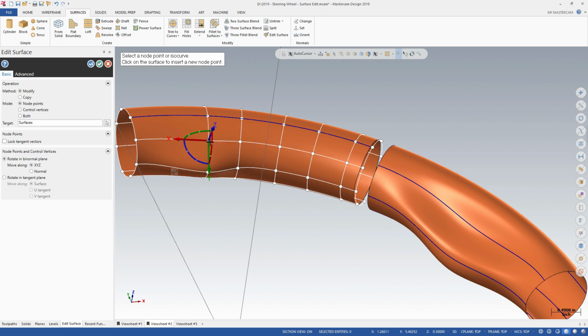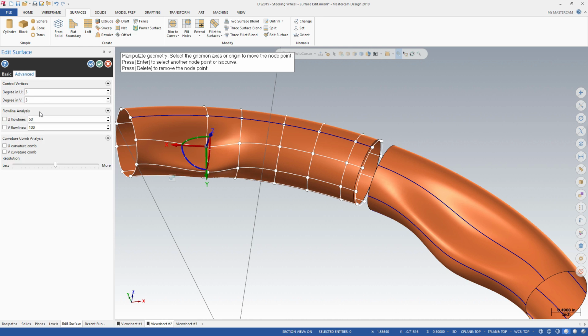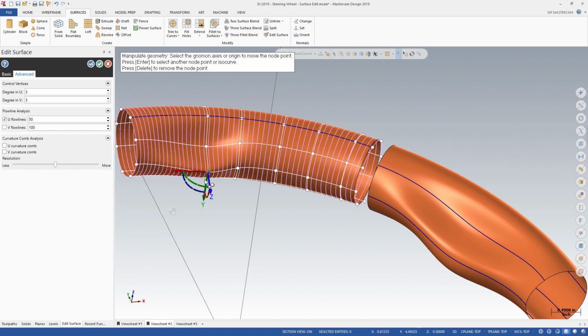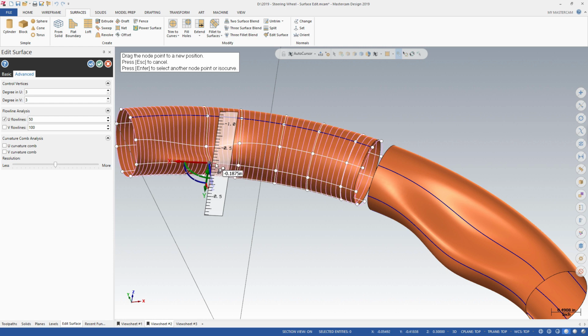Edit Surface is a new function in Mastercam 2019, and with it, it gives the users a graphical way to visualize how a surface is constructed, but to also edit the surface. So we have access to the ISO curves, we have access to the node points, to the control points, and we can get in there and tweak those things, create organic shapes, or even find problem areas visually and solve them for the user.